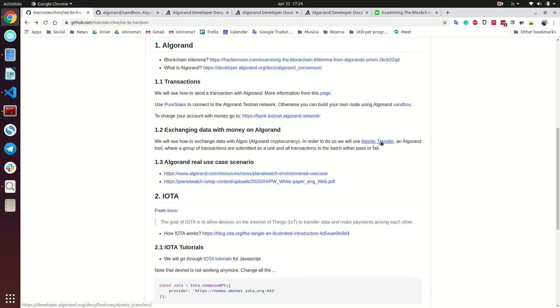Okay, now since I'm giving you information, I want to realize this example where I exchange data for money. In order to do so, I use a useful tool that Algorand provides, which is the atomic transfer, which allows us to group transactions and to submit them as a unit. All transactions in the group need to be valid, otherwise this transaction, which is actually a group of transactions, will fail.